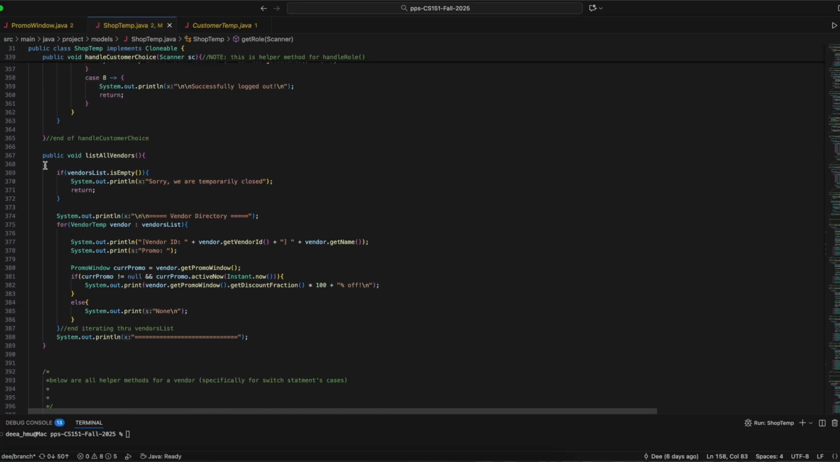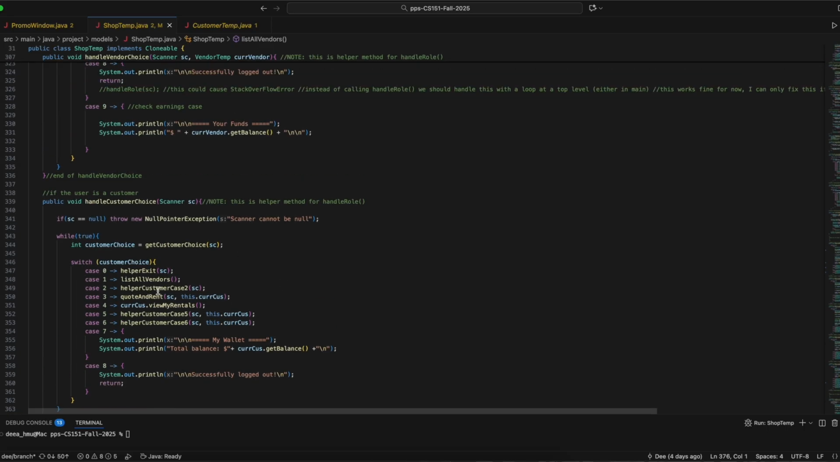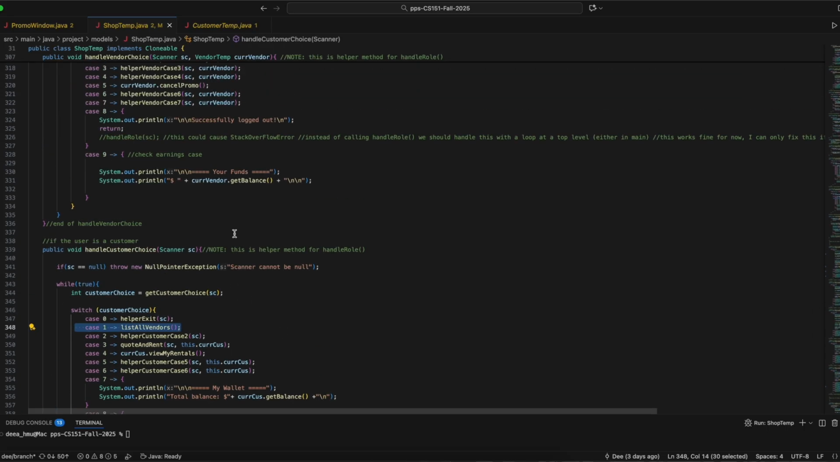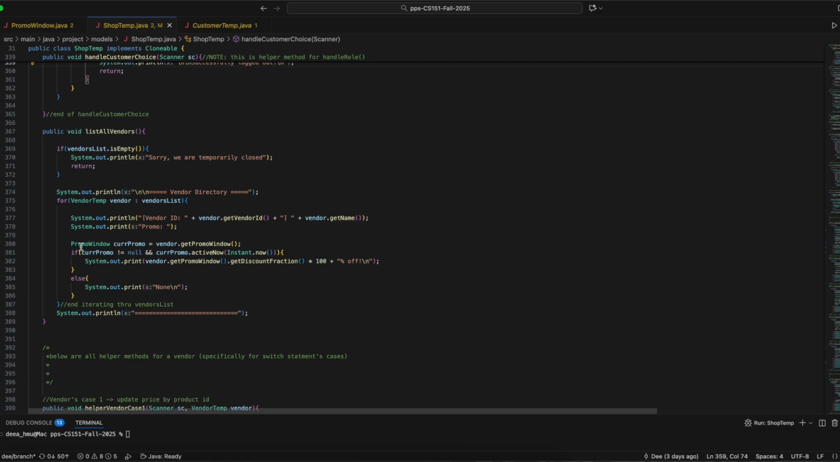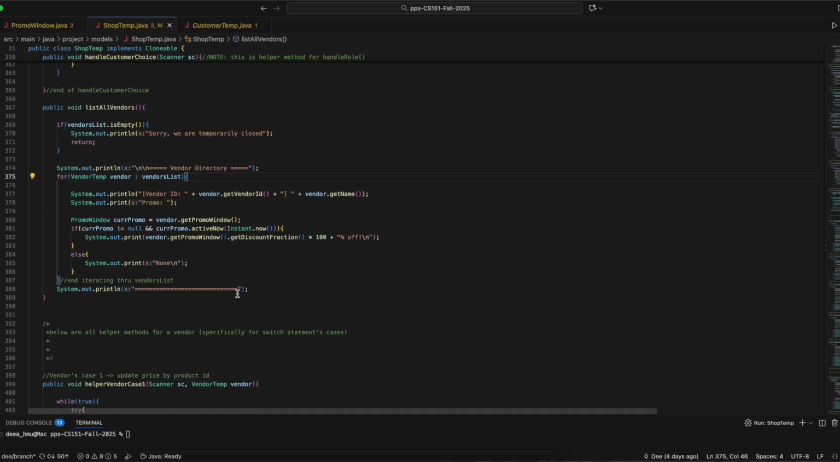Alright, and then for the sake of time, I'm gonna go really fast. Okay, this is list all the vendors. This is the method inside the shop that I am gonna call for the customer choice right here. And what I do is I check the vendors list attribute. If that is empty, we're just gonna return. If that is not empty, one cool thing is I am gonna show the promotion that is associated with the vendor. I'm gonna talk about that later. Alright, and this is just listing all the vendors.